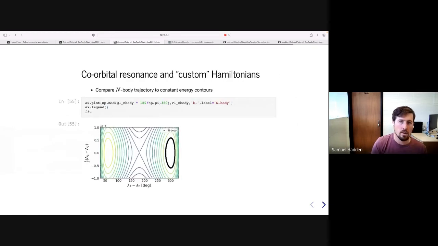And you can compare the n-body trajectory to this simple 1 degree of freedom model by plotting the trajectory on the same plane of P1 versus Q1. You can see that it follows the contours quite nicely. So this simple 1 degree of freedom model gives a quite nice model for the n-body evolution.